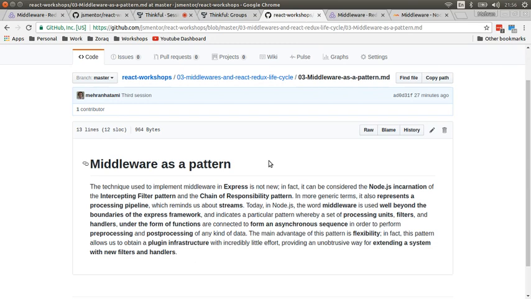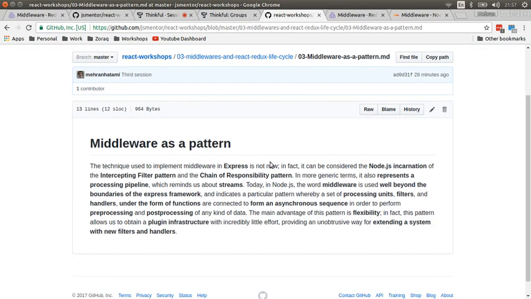The main advantage of this pattern is flexibility. In fact, this pattern allows us to obtain a plugin infrastructure. So just take a look at this. We have so far the intercepting filter design pattern, the chain of responsibility pattern, a processing pipeline with pre-processing and post-processing of actions in an asynchronous sequence, and now we have a plugin infrastructure. All of these different concepts are sort of related to a middleware. So, a plugin infrastructure with incredibly little effort, providing an unobtrusive way for extending a system with new filters and handlers. The point here is we don't have to change the actual code.